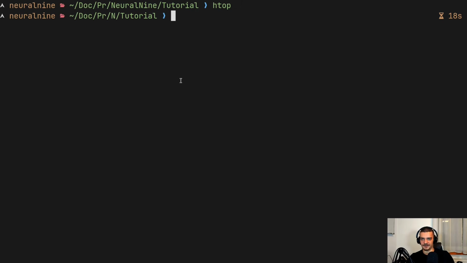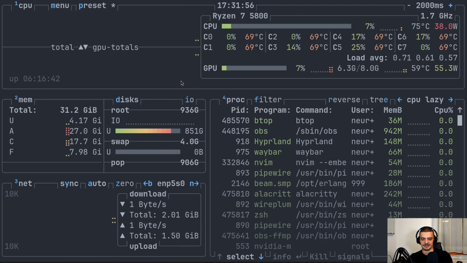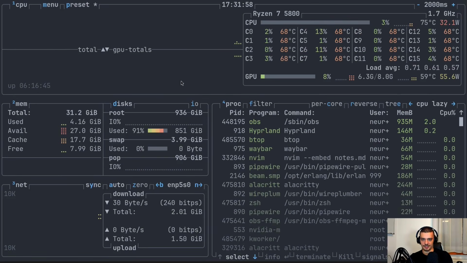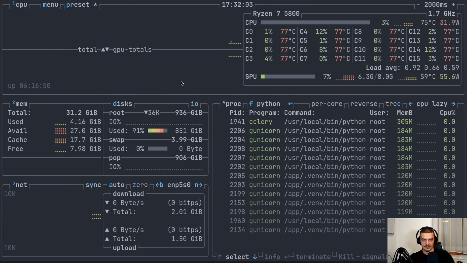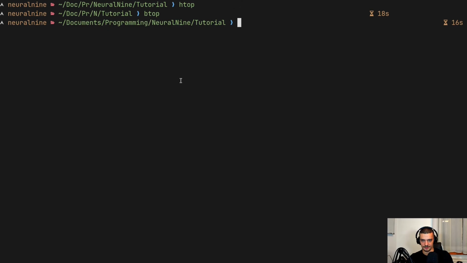But my personal favorite, and this is just a quick introduction here, is btop. Btop is basically like htop, but with a better user interface. That is btop. You can still do the same thing. You can filter. I can filter for Python here. You can see something is running. And I can also kill these processes, which I'm going to show you with a different process, actually.